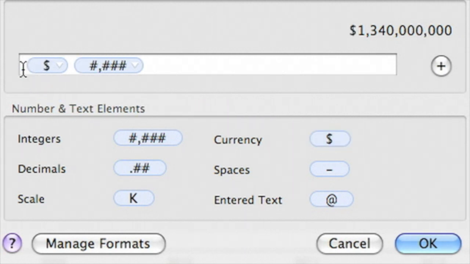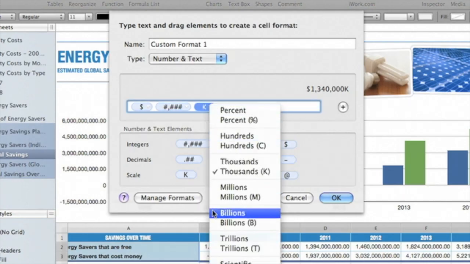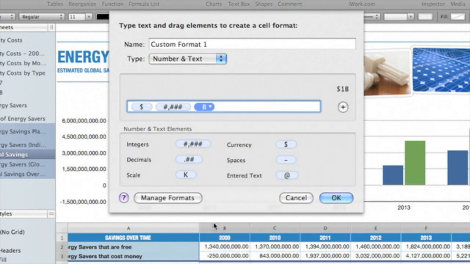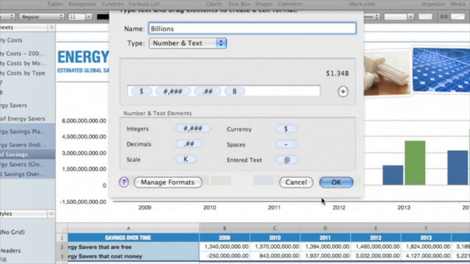Because all the extra zeros are unnecessary for this table, add the K-scale symbol after the number, and then change that scale to the symbol B for billions. And finally, add the decimals field after the integer number. A small sample preview of your custom format will dynamically change as you add more elements. When the number is the way you want it, type in a name for the format and click OK.